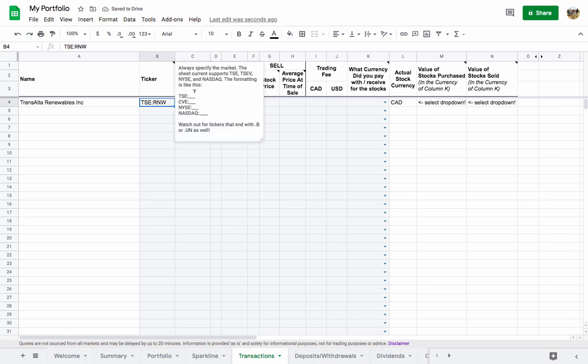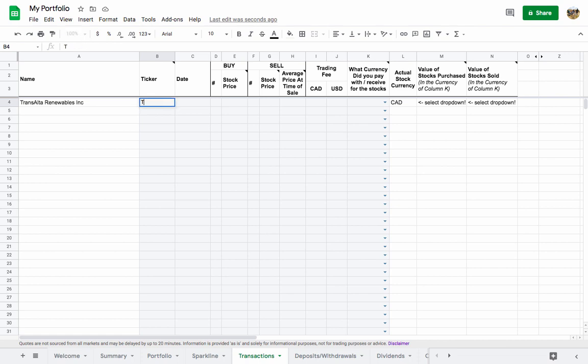So if you hover over the cell, the sheet currently supports the Toronto Stock Exchange, the Toronto Stock Venture Exchange, you need to format it with CVE instead of TSE, the New York Stock Exchange, and the NASDAQ. So when you're using the sheet, always specify the exchange the ticker is on. Don't just write something like TD, because TD also exists on the Toronto Stock Exchange and on the New York Stock Exchange, so it's going to confuse the sheet. It's much better to just use the exchange prefix with the ticker.